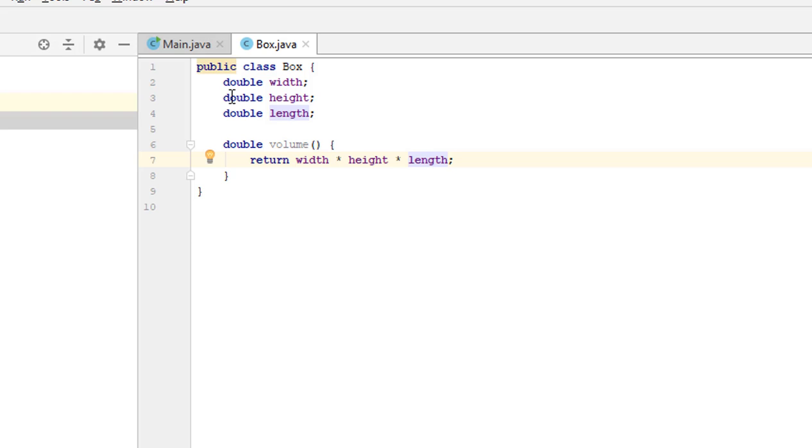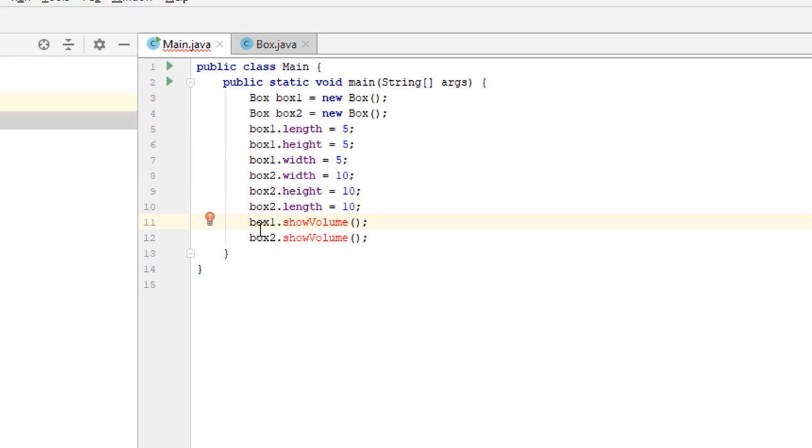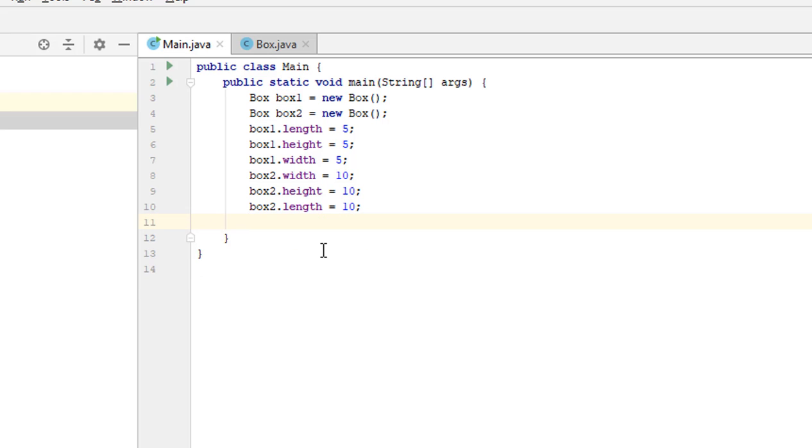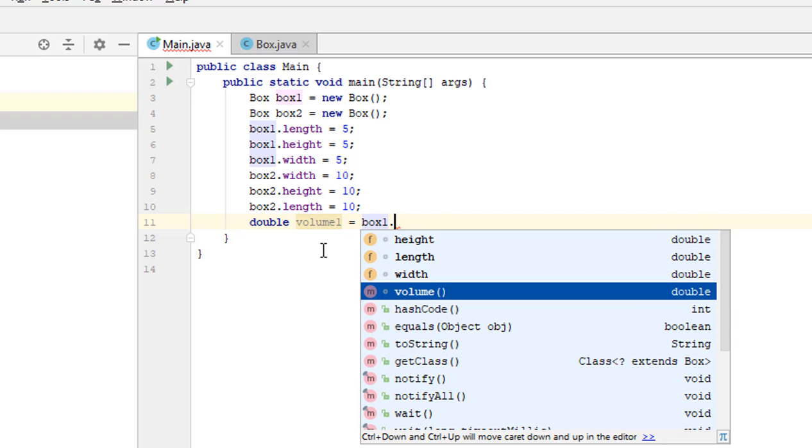Let's open class main again, and we can see an error here. It's because showVolume method does not exist anymore. Do you remember how we renamed it? Now this method does not print out anything on the console, but we can retrieve the data from this method. Delete these methods. Let's declare a variable called volume and use it for storing the value returned by the method. Volume1, assign symbol. So when we call method volume for our box 1, we can see that double type is returned.